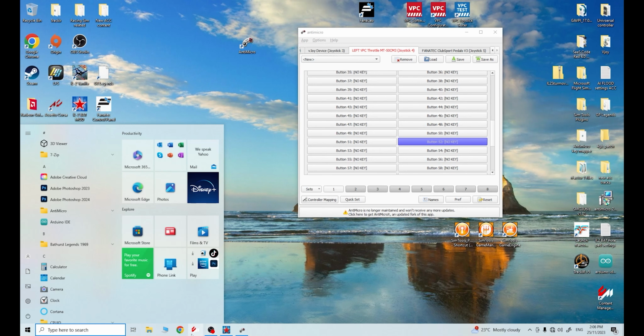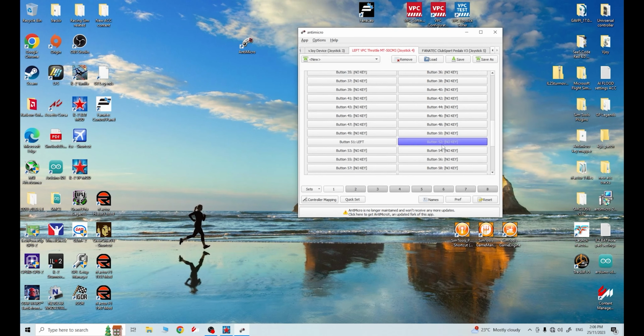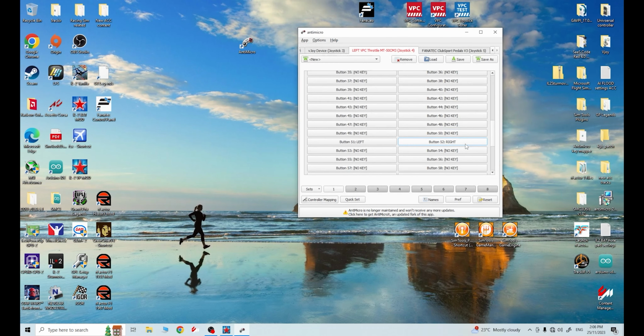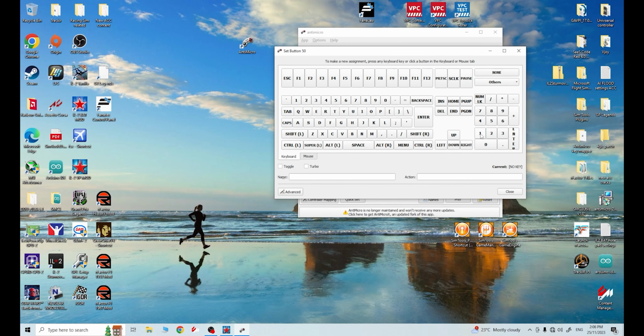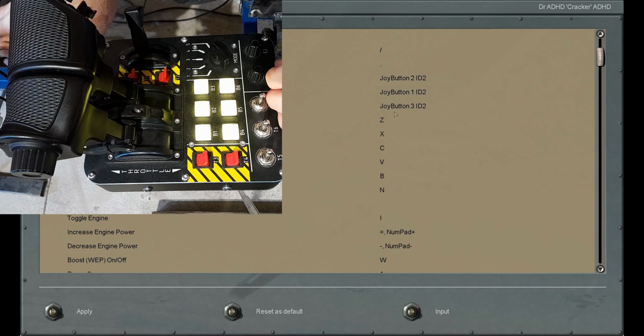Let's go back out, Windows. Let's find that dial again. I'll start with the left dial, which will be my left aileron trim. I'm going to click on this pad and make that the left arrow. For my right aileron trim, I'm going to make it the right arrow keyboard bind. And for the neutral aileron trim, which is this one here, I'm just going to make that number 1 on the number pad here. Now if I come into IL-2 Sturmovik, let's try and assign this again.